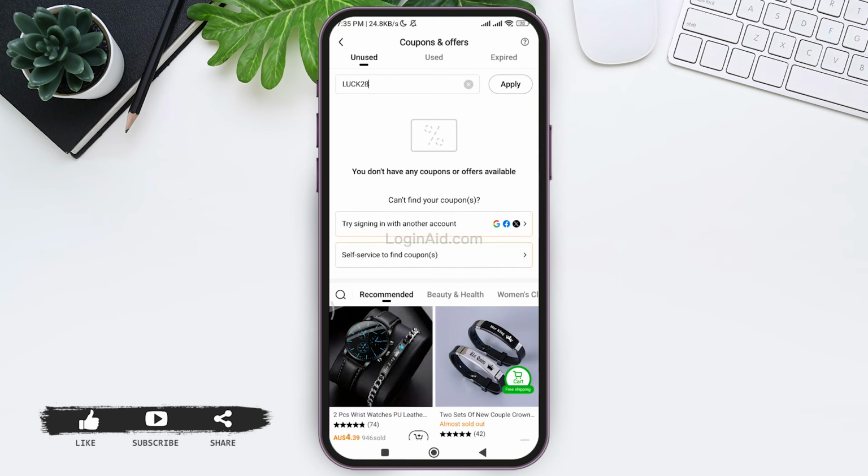Now when you purchase any items from Temu, then your coupon code will be used and you'll get a special promotion or discounts on the item that you have purchased.